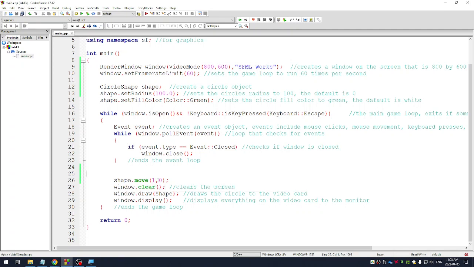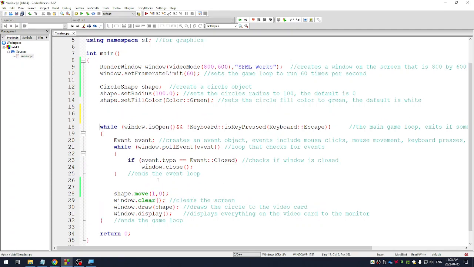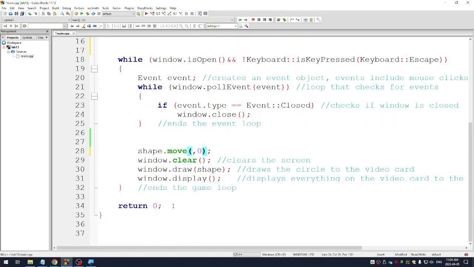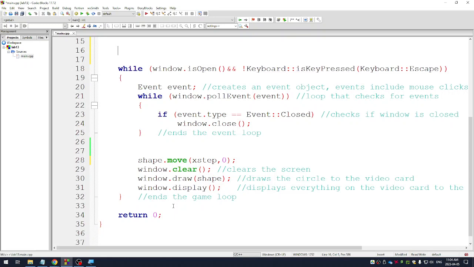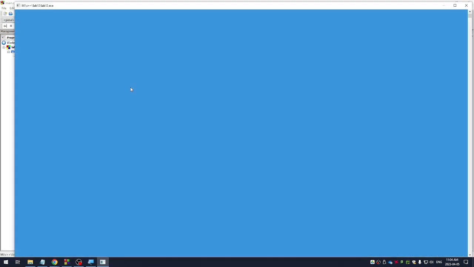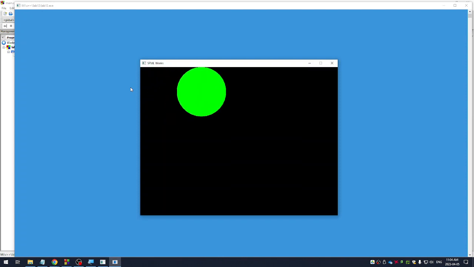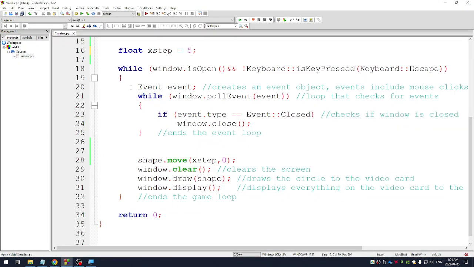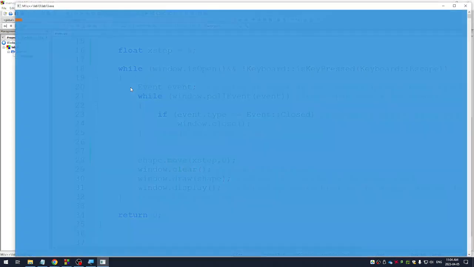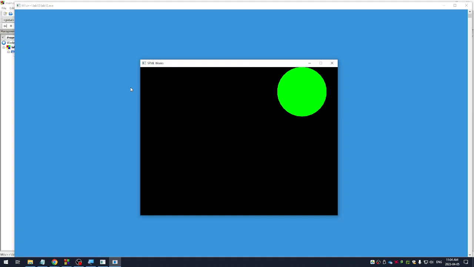Let's try to get it to bounce. Instead of making this 1, I'll make this a variable. X step. And if I make a variable, I want to not put it in my loop that's running 60 times a second. So I'm going to say float x step equals 1. And that should just be the same program, identical. It's a bit slow for testing purposes, so maybe I'll set it to 5. Okay. Boom.